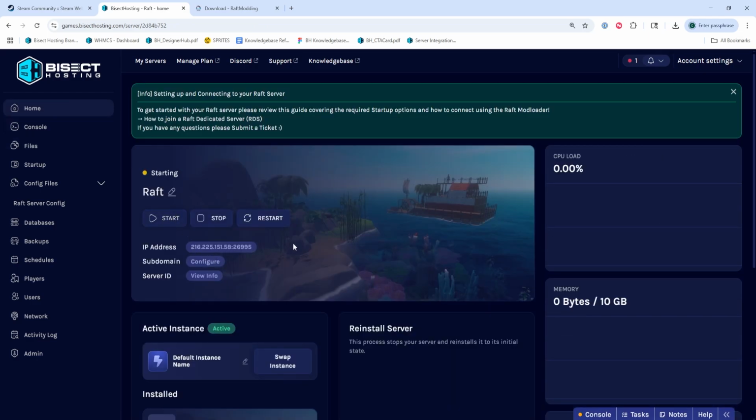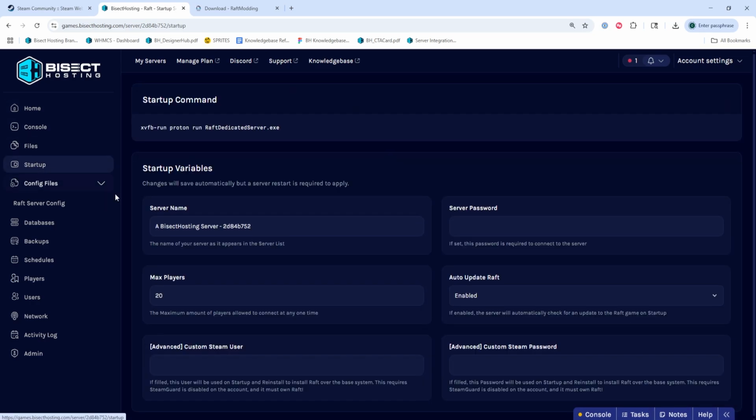Now to join it, we are then going to go to the startup tab, and we're going to take note of the server name. We need to either copy or take note of this.